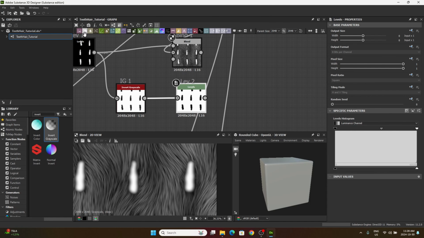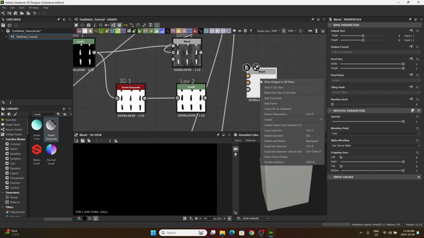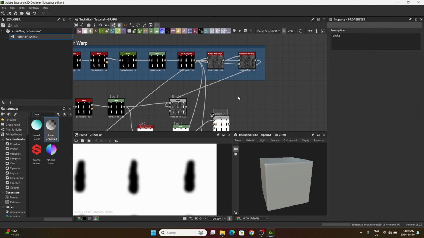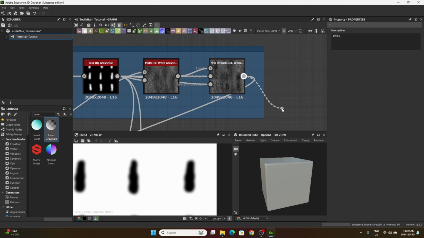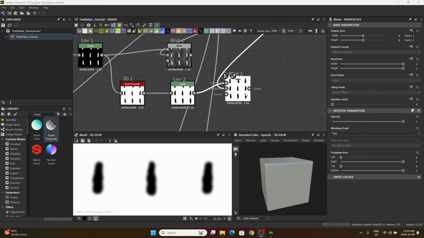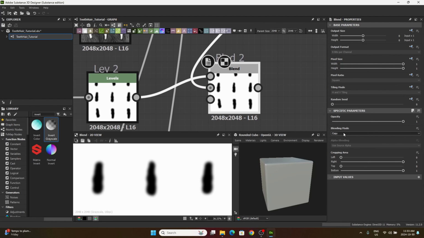So after that, we're going to grab another blend, and I'm going to right click it and add comment, and I'm going to call this blend 2. And for the foreground, I'm going to plug in this levels 2. And for the background, again, this non-uniform directional warp is going to go into the background. And for this blend 2 here, we're going to set this to min darken.